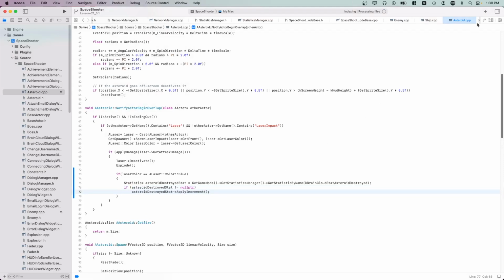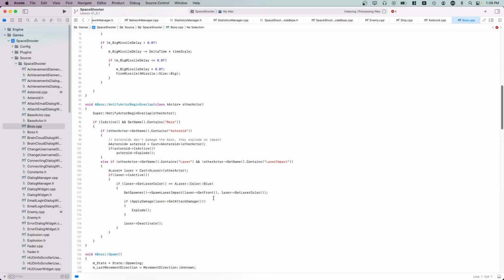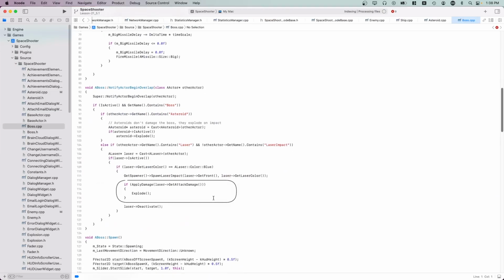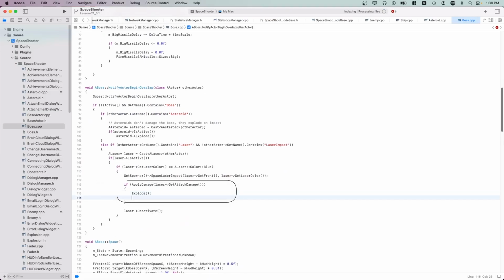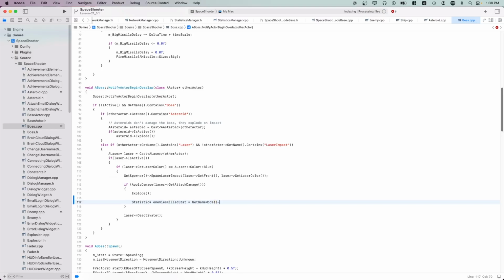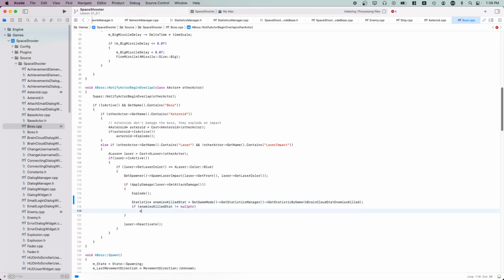Navigate to the boss.cpp file. Scroll down and find the notifyActorBeginOverlap method. In the highlighted if statement, get the enemy's killed statistic object from the Statistics Manager and apply an increment to it. We are now done hooking up our statistics to our game logic.